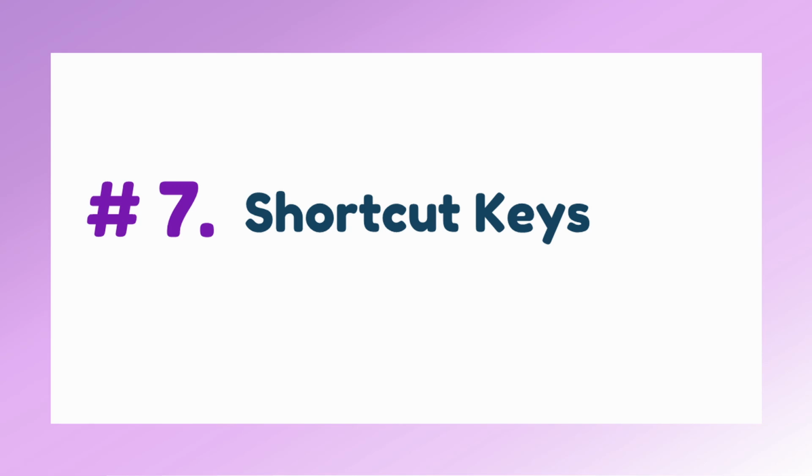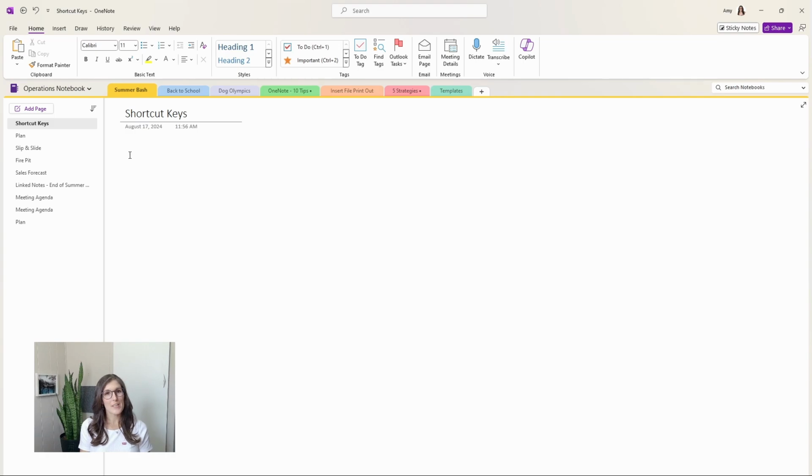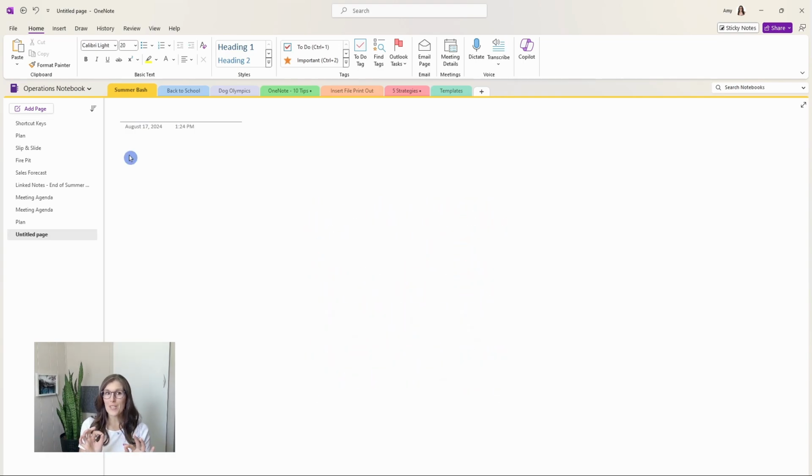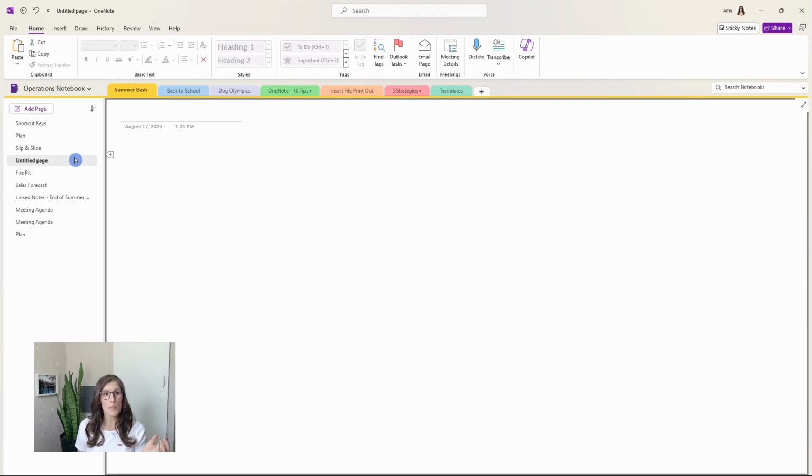Tip number 7 is shortcut keys. This is a hot topic for OneNote, so I know that you'll be excited. Now to add a new page, we'll go Control N. Now you'll notice that this popped the page at the bottom of this section. We can easily drag it and drop it to whatever location that you want. But what I find super helpful is if we want to add a page between these 2 pages, then you'll notice this little plus icon appear on the right-hand side.